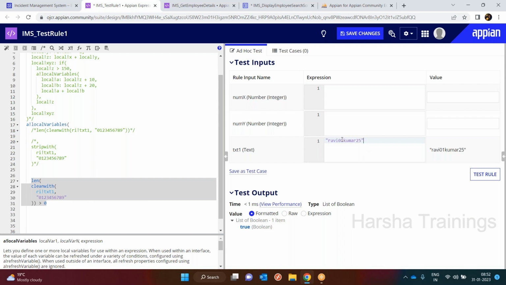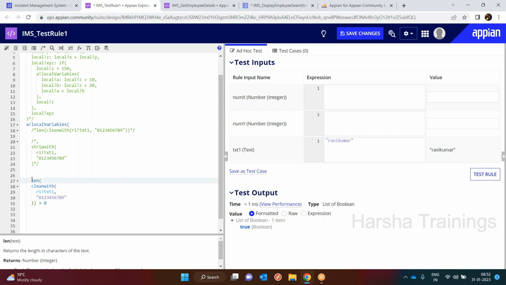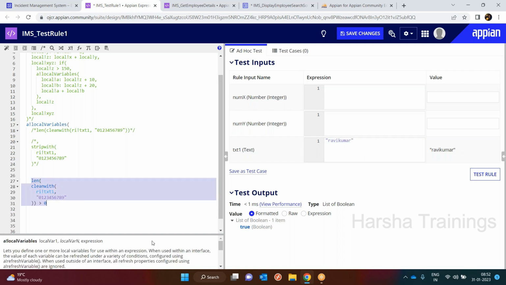Now if I remove this number and use the same function, nothing else changed, what is going to be the output if I click on test? It will be false. It means your text does not have any numbers. Is it clear till here?